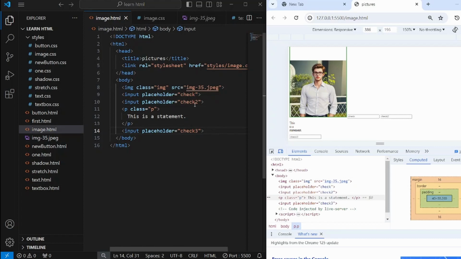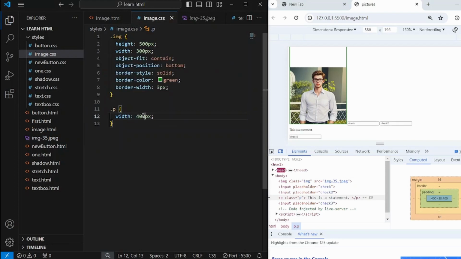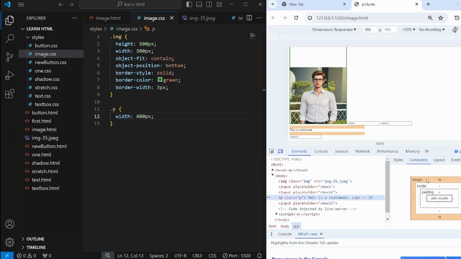Let me show you the example. First of all, let's increase the width for a while. Let's say 400 pixels. Save this. Now let's again view this. This is the 400 pixel mark.